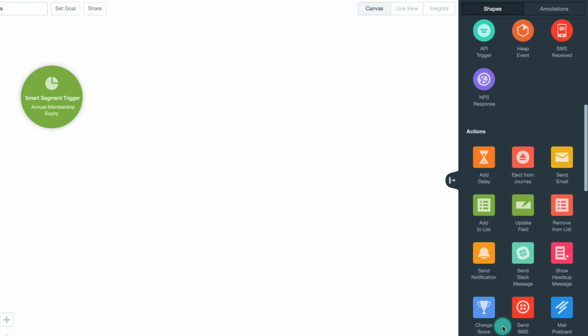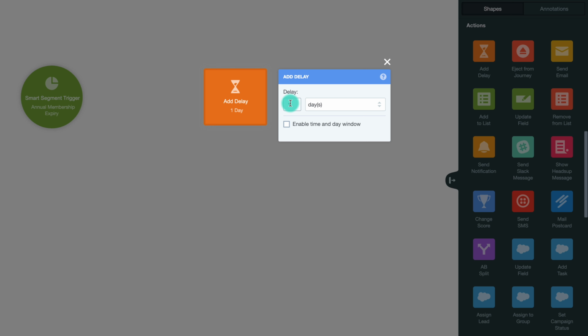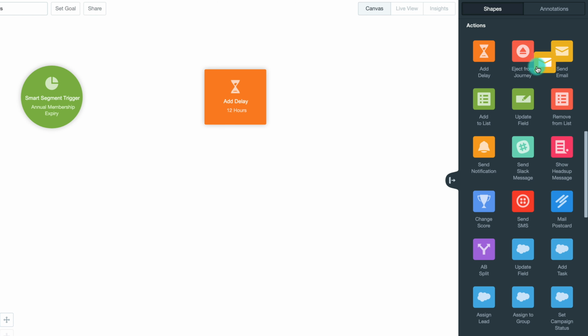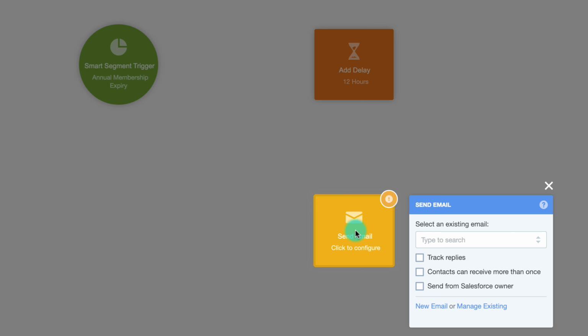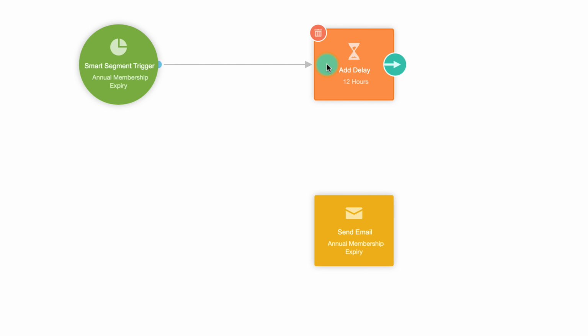Bob will add a delay shape in for a few hours before his email shape, as he doesn't want to send emails to his contacts at 12:01 AM. Following this, add in a send email shape. Select the email that you wish to send and connect up all of your shapes.